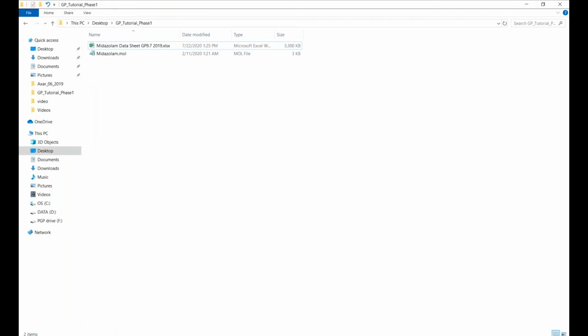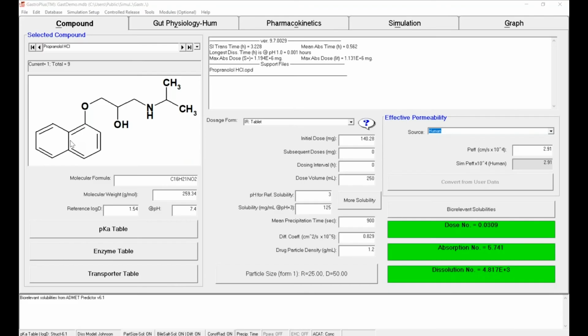I've created a specific folder named GP Tutorial Phase 1 on my desktop. That folder will hold my database and all of the support files, and it also contains two documents that I've already created before. One is the Excel spreadsheet that contains the PhysChem properties and the IV data. And the second one is the 2D structure of the molecule saved as a mol file. Let's now have a look at GastroPlus.